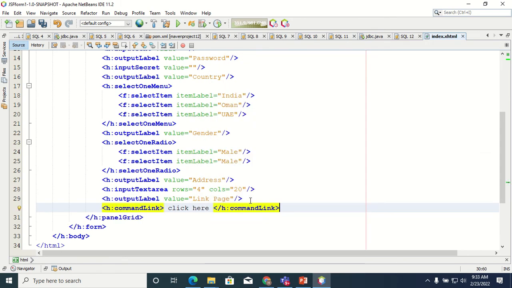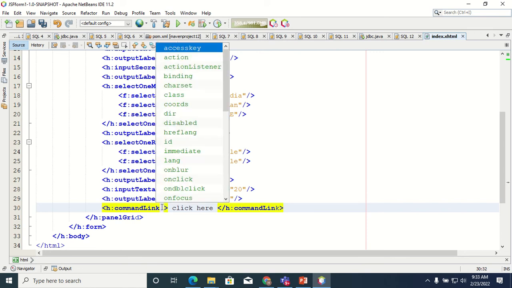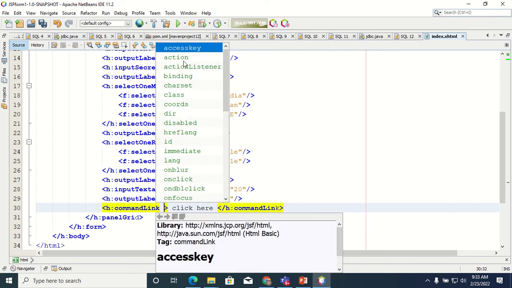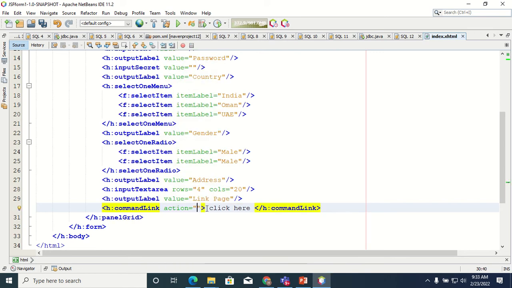Now there are different attributes inside command link. So here you can see the action attribute. So this will tell you to which page you have to move when you click the command link.